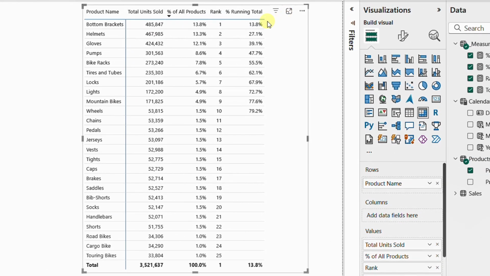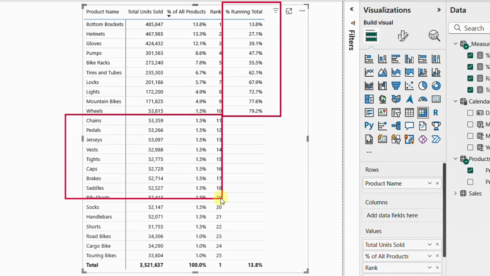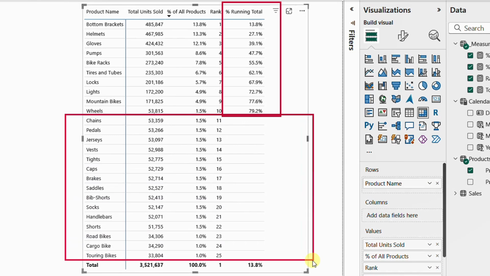Finally, I managed to stop my measure percent running total at almost 80%, or 79.2. The next step is to get rid of the rest of the rows, and I need the full table to stop at the 79.2. In order to do so, I need to make some changes inside the other measures, total units sold and percent of all products.